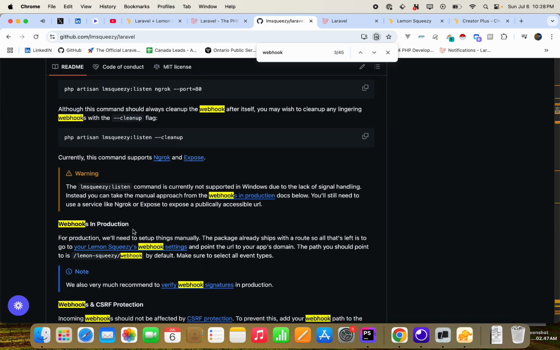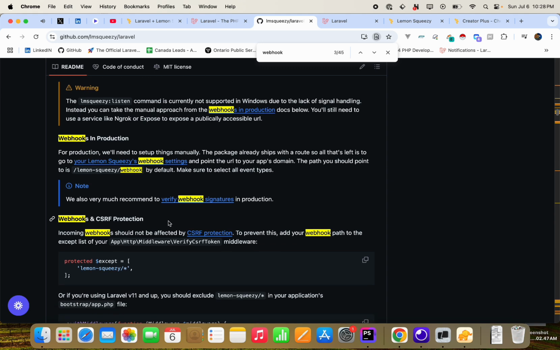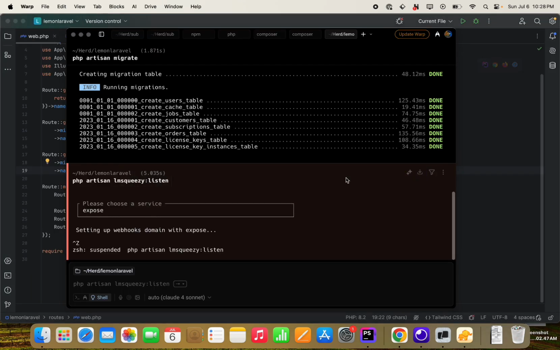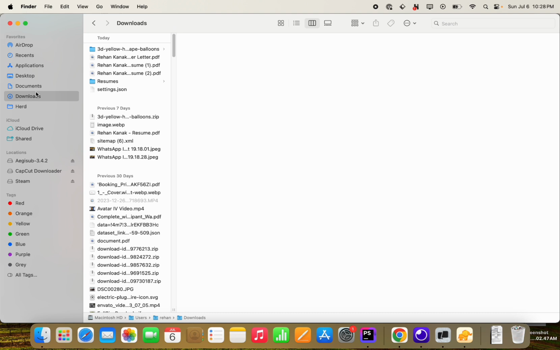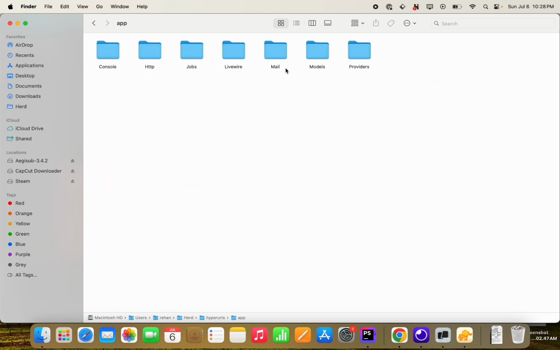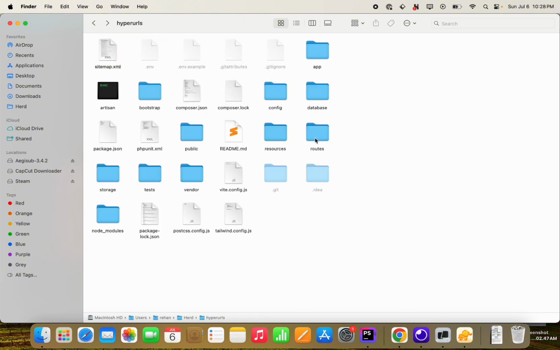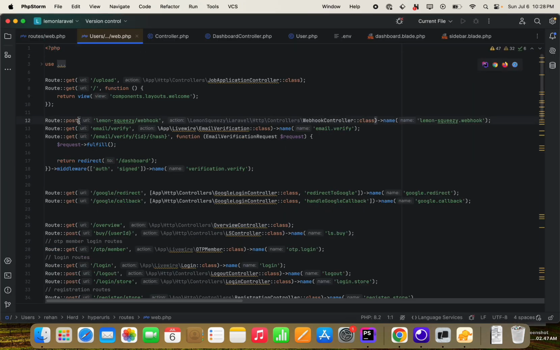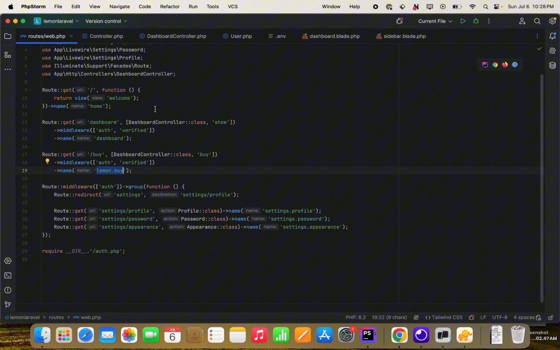So what we're going to do is first, we're just going to copy this. We'll just create the route first, right? So to create the route, I'm just going to do a small copy paste. I'm going to go to app, I'm going to HTTP. Nope. I'm going to go to routes. I'm going to web, copy paste here. Oh, right. This is what we need to copy. We go back.